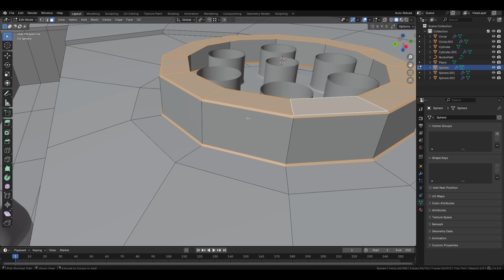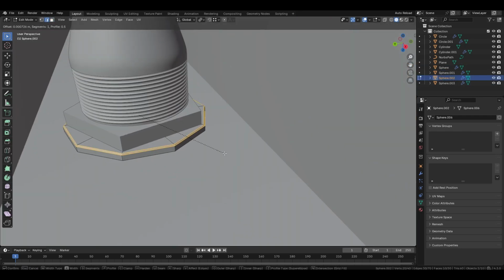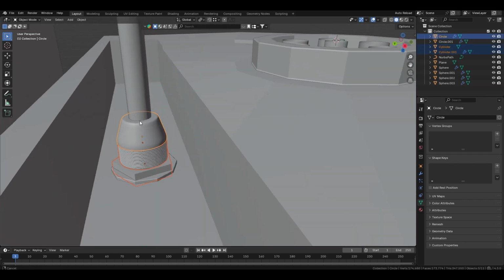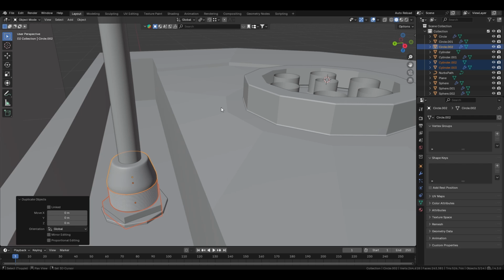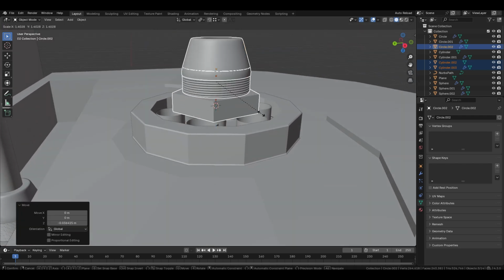I want these faces also to be a separate object, so I have selected these and pressed P to selection. I think I have to then add a bevel to these edges also, so I'm going to add a bevel. Then select these three options, Shift D to duplicate, right click to place it there, Shift S, selection to the cursor. Then I'm going to bring it up and just scale it.